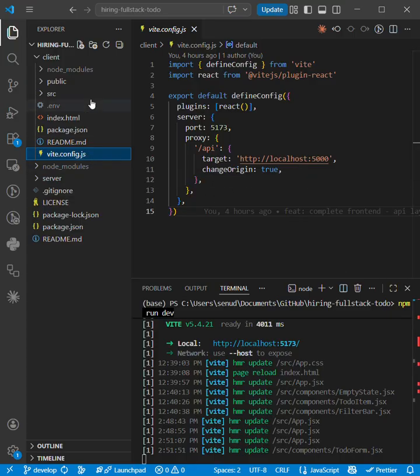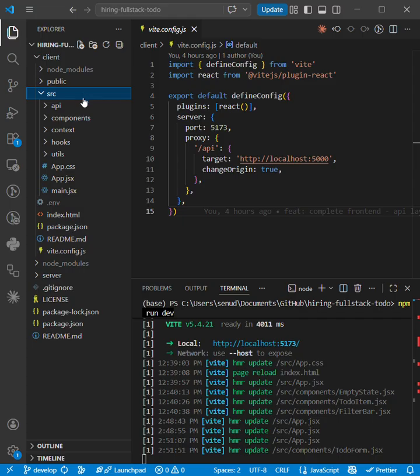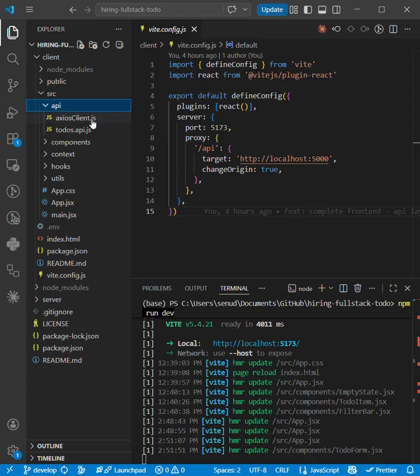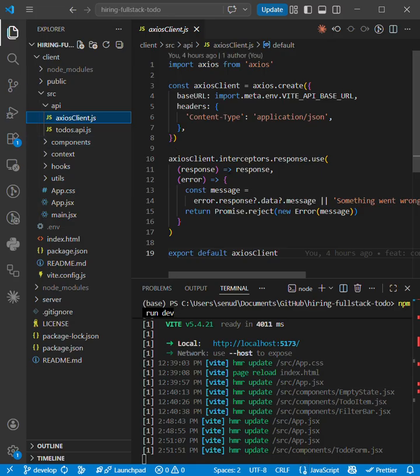Then move into the Axios client. So this is the Axios client, a pre-configured HTTP instance. It has one response interceptor. If any request fails, it extracts a clean error message before passing it up. So the rest of the app always gets a simple string, never a raw Axios error object.